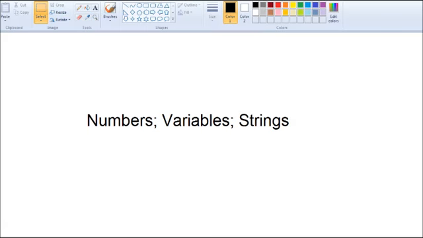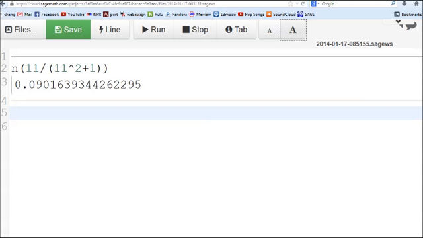Hi everyone, in this part of the video we're going to talk about how to handle numbers and variables in string data and the list of these things. So this is just an example of calculating this expression as a numerical value. If you don't have n, it's going to be just that fractional form. So instead of having 11 actually there, you can use letters that have 11 stored in them. So you can do this in the following way.